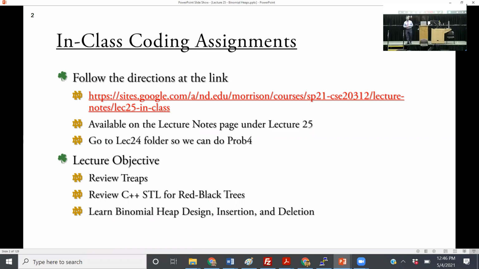So the first thing I'd like you to do is finish up these instructions to do lecture 25, and then go back to your lecture 24 folder. We're going to finish up that problem 4. The other thing we're going to do today is go over some sample problems and examples of specific C++ standard template libraries, standard map, standard set, standard multi-set that use red-black trees, because there will be 2 problems like that on your final exam.